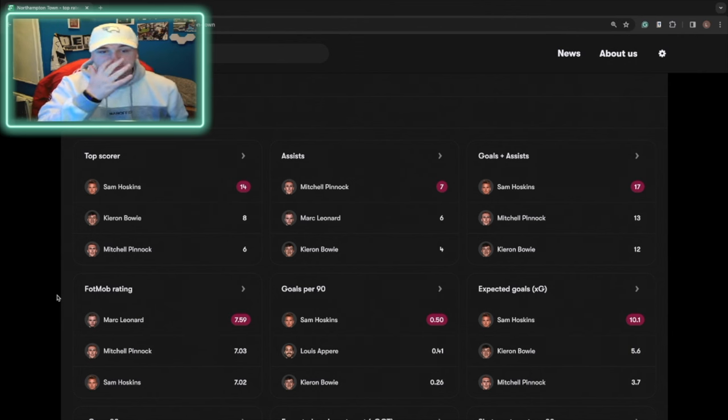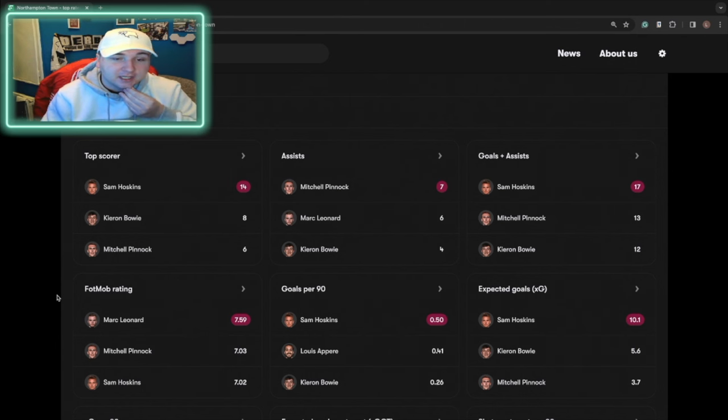And to be honest with you, Hoskins, could he be a potential signing for a League One club next year? Are Northampton going to be able to keep hold of him? You look at Mark Leonard, obviously the highest rated player for them this season. He's there with 6 assists. So they've got some players which Derby need to look out for, players that they need to be careful of.